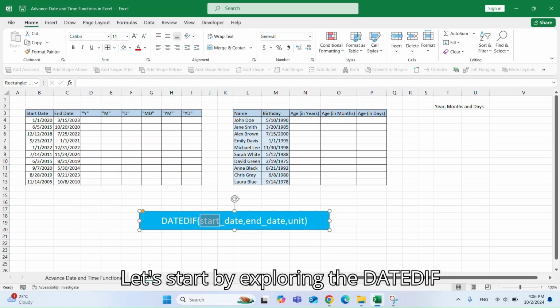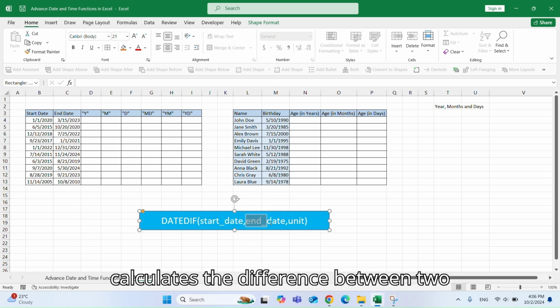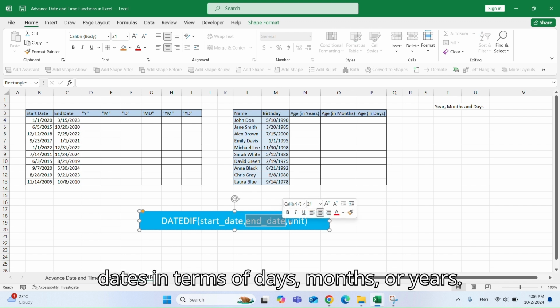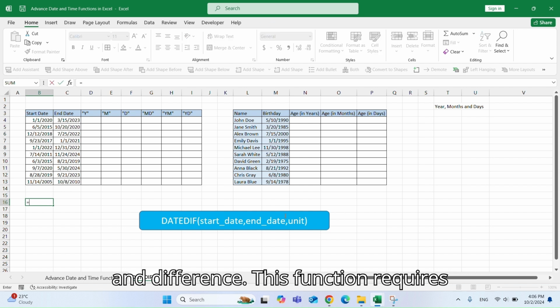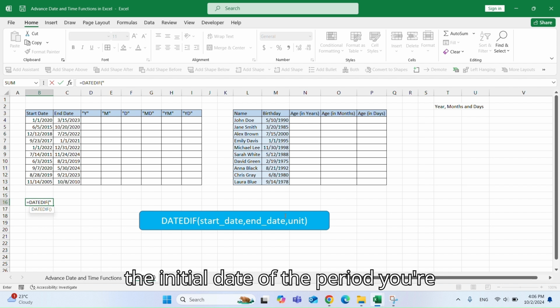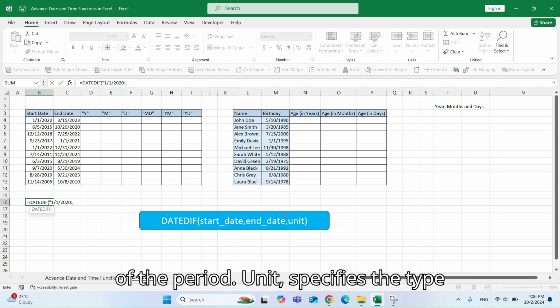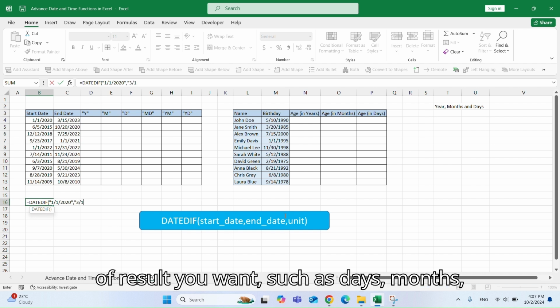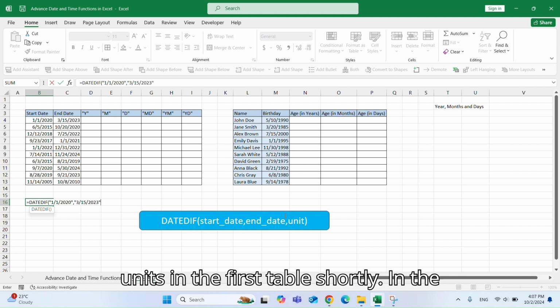Let's start by exploring the DATEDIF function. The DATEDIF function in Excel calculates the difference between two dates in terms of days, months, or years. The name DATEDIF is a combination of date and difference. This function requires three arguments. Start_date, the initial date of the period you're measuring. End_date, the final date of the period. Unit specifies the type of result you want, such as days, months, or years. I'll explain the different units in the first table shortly.